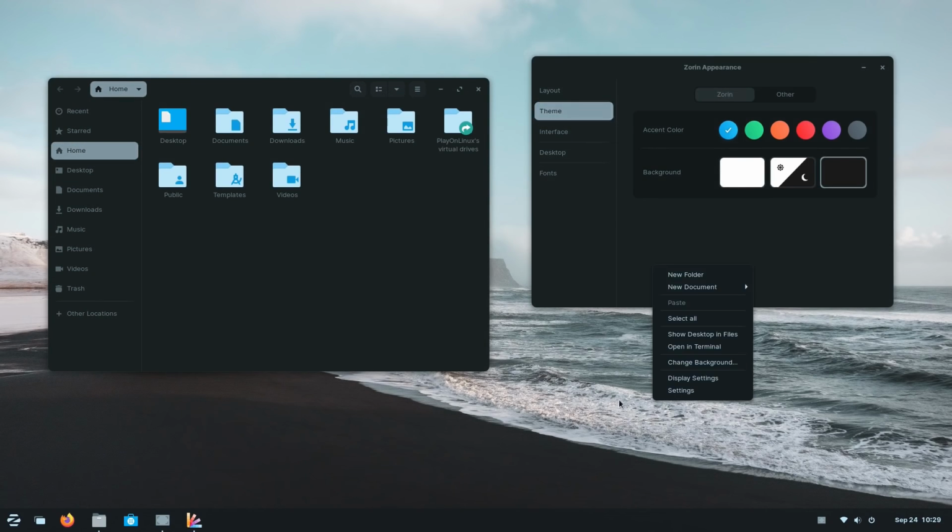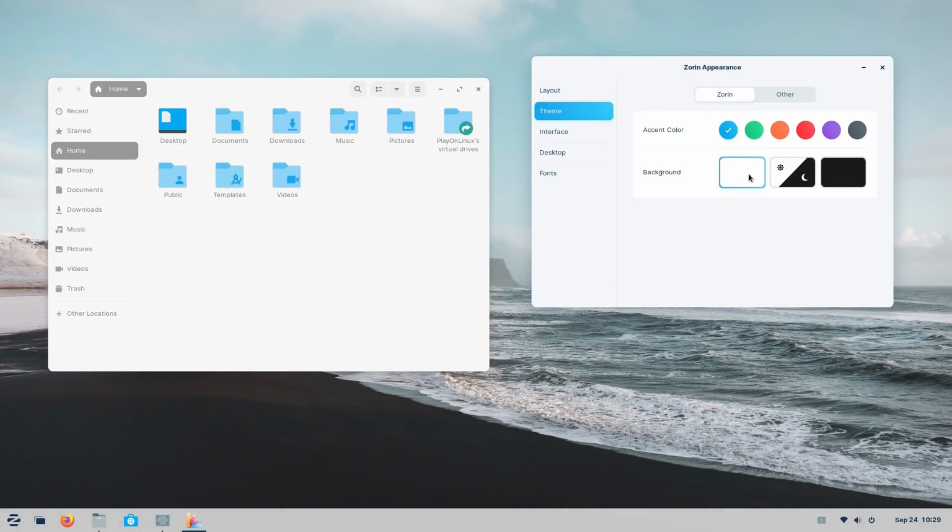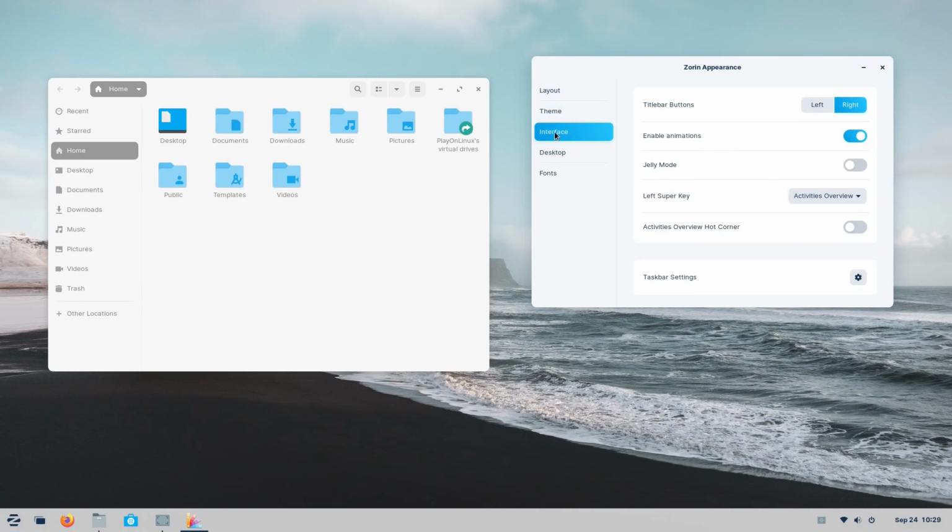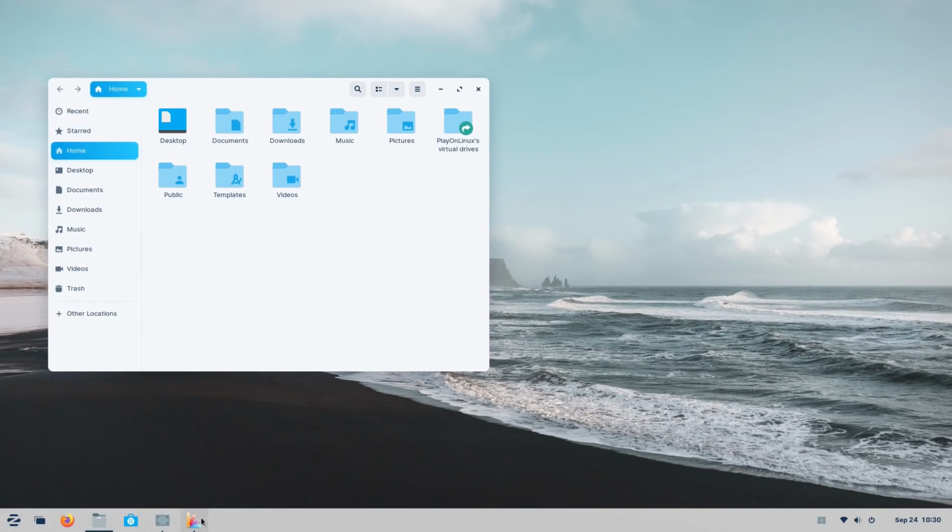Zorin OS ships with a good number of pre-installed applications as well as applications that bring in additional settings. It has many more unique features that make using Zorin really enjoyable. We'll talk about them in the upcoming sections. Overall, Zorin OS makes a great operating system that's really a pleasure to use.